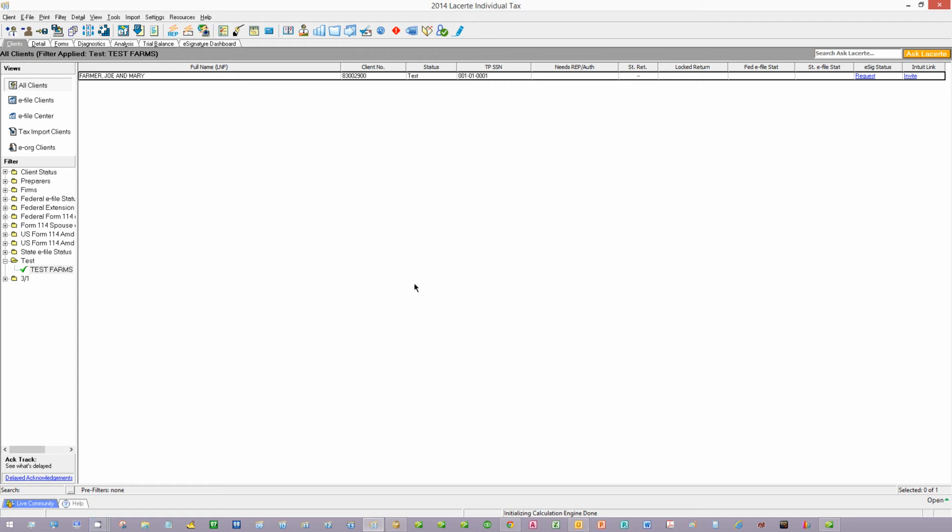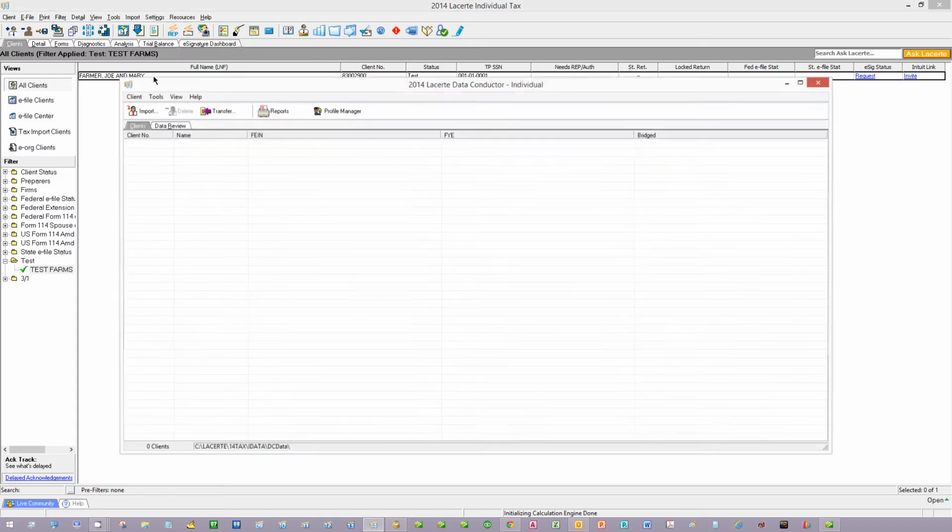In this video, I'm going to run through the process of bringing in the depreciation import file into an individual client in Lacerte. You should already have the setup process done. We'll start the import by going to Import and Data Conductor.